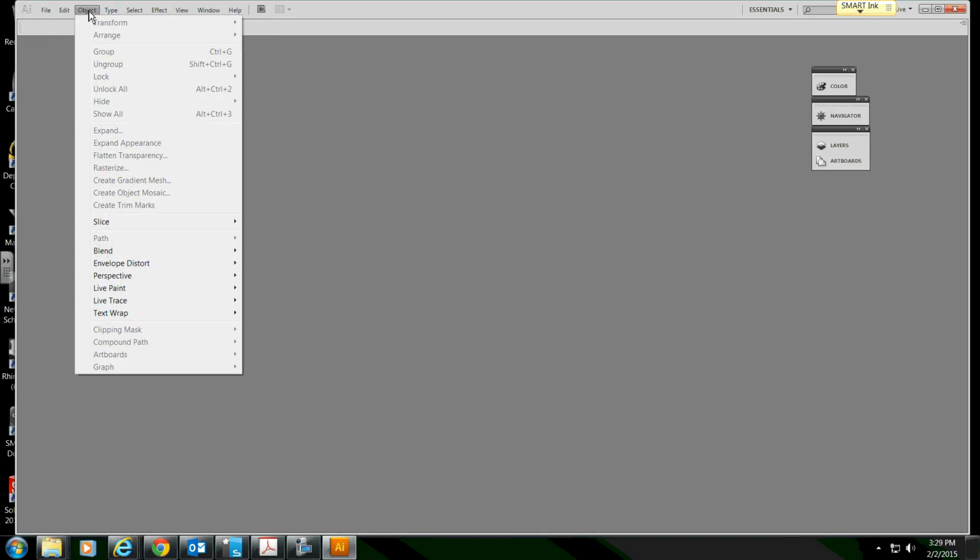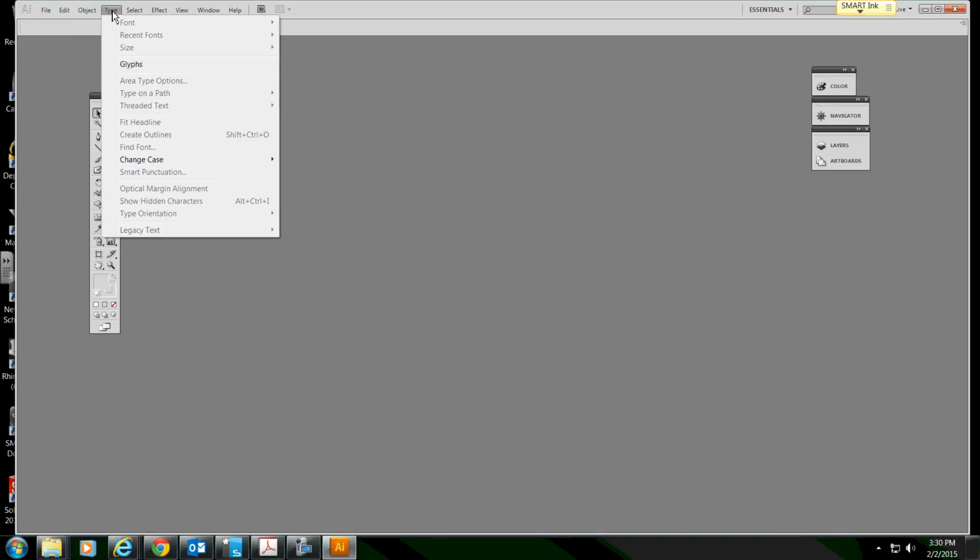Object, this is where we can go in and transform, arrange, group, and ungroup. So most things to do with anything that you have created, that object that you have created. Type, a lot of stuff for fonts will be found underneath the top.